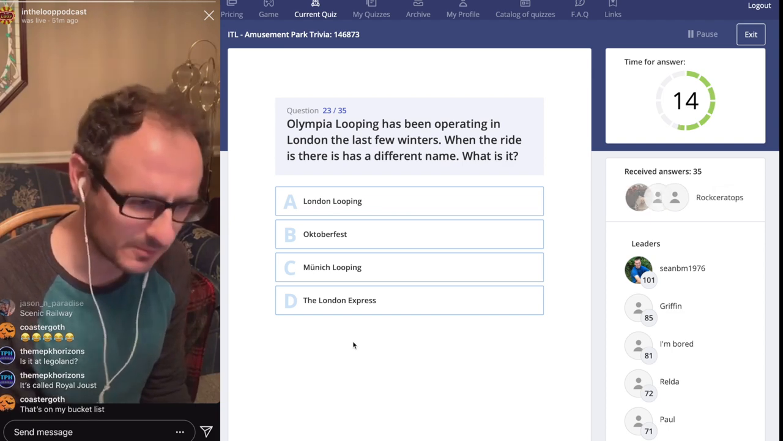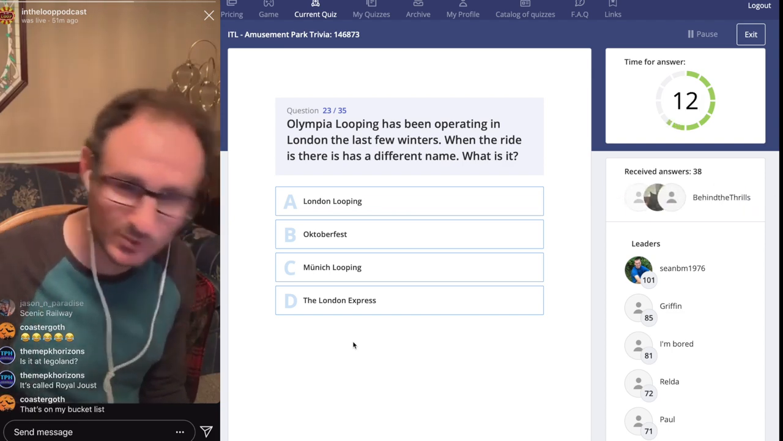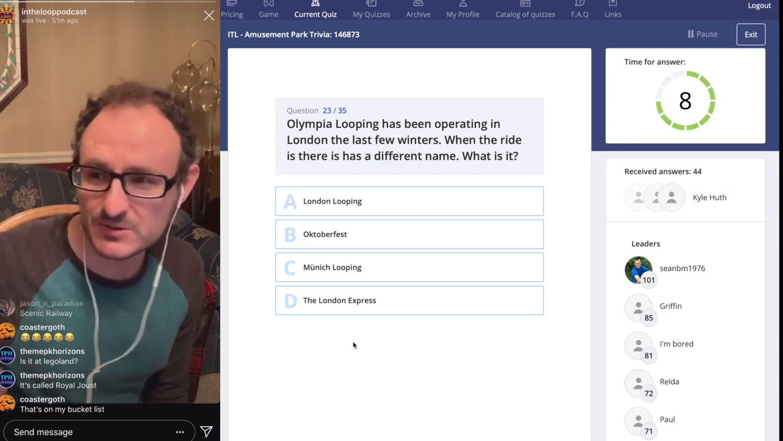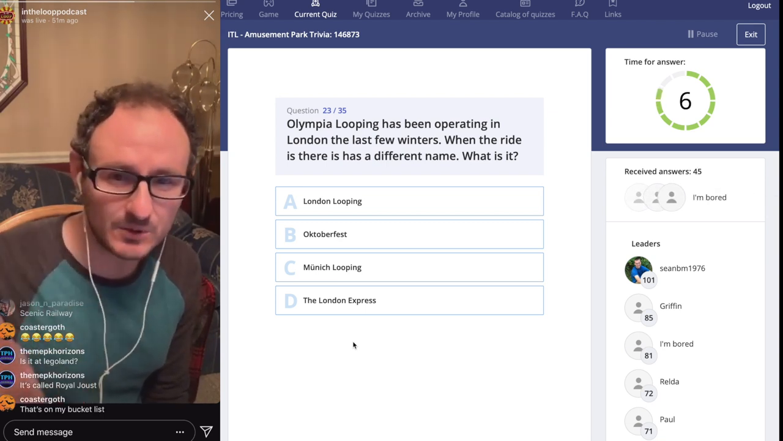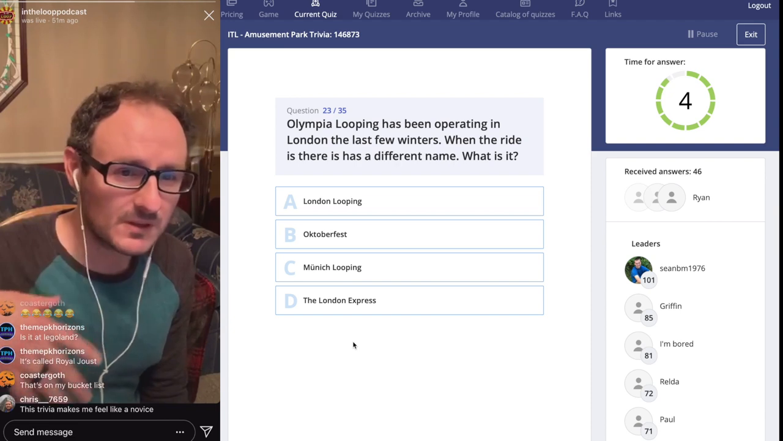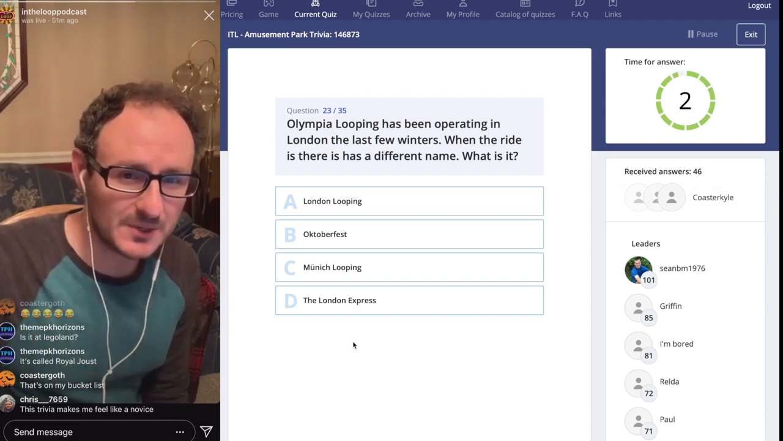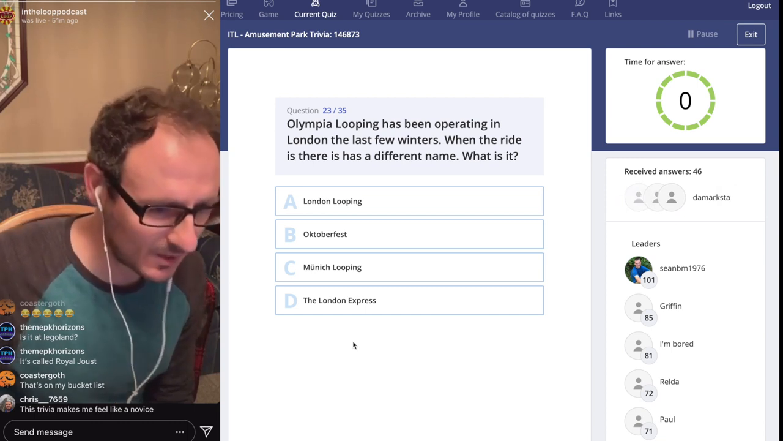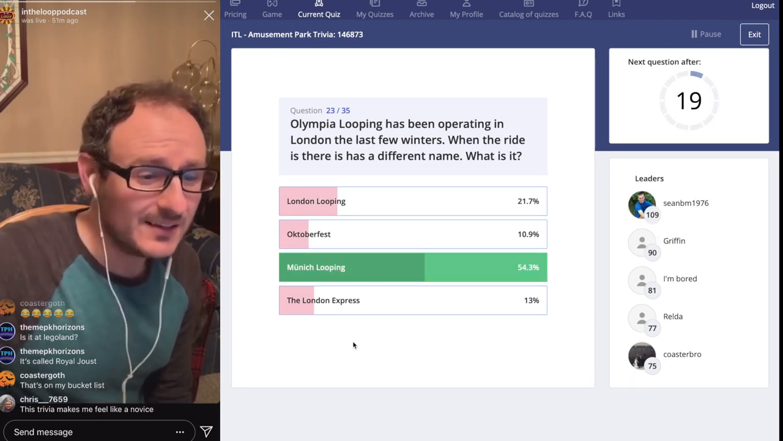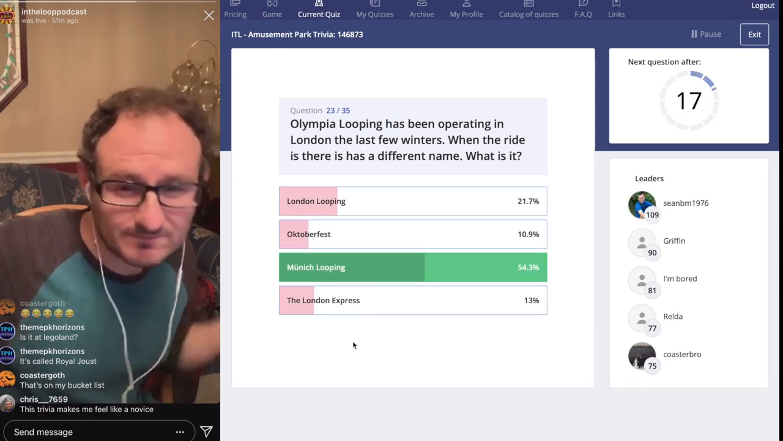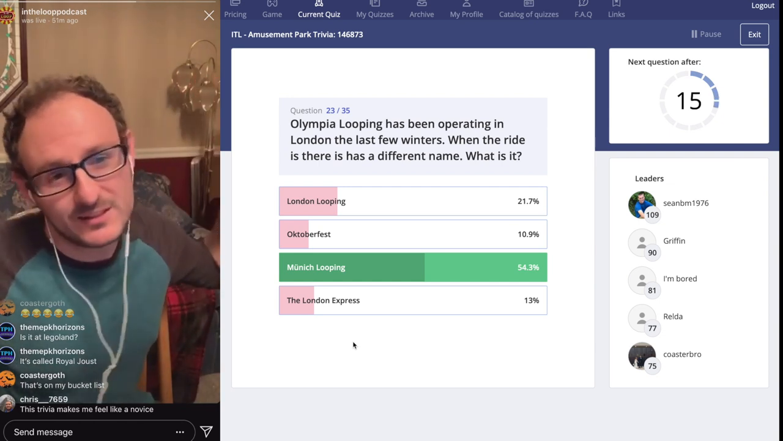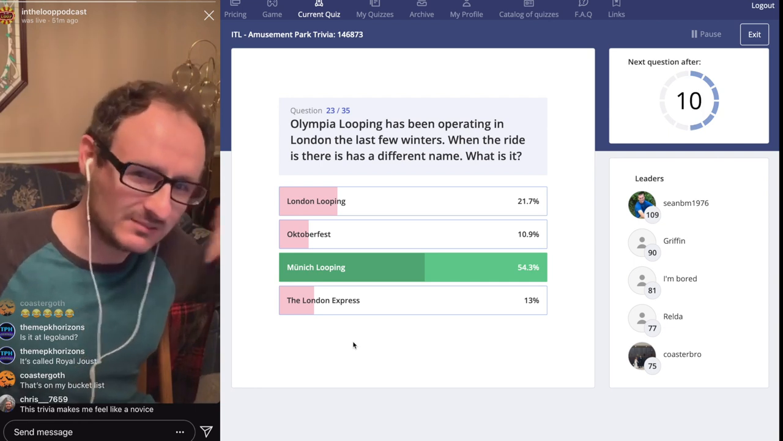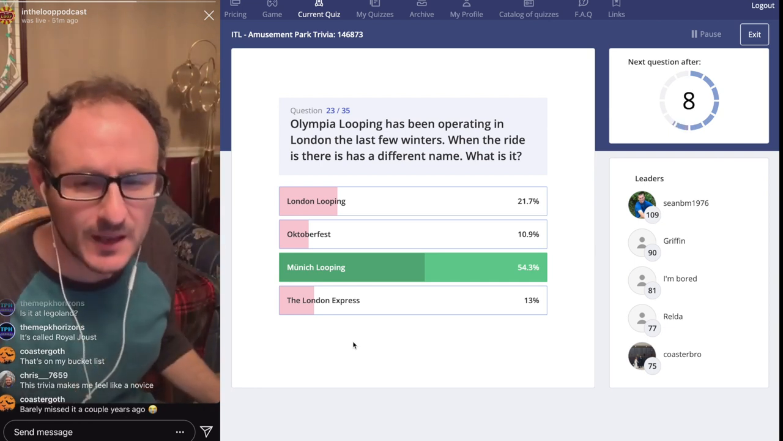And talking to some of my friends in the European Coaster Club, a great organization, I highly recommend it, they said yes, apparently there's some legality that the name Olympia Looping can only be used when the ride's on the European continent or on mainland Europe property. So when it is in London, it is called Munich Looping. I don't know why they can use the name Olympia Looping when it's in Austria, not the UK. I don't know. Is it on your bucket list?